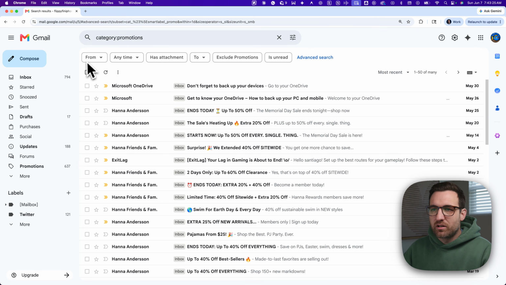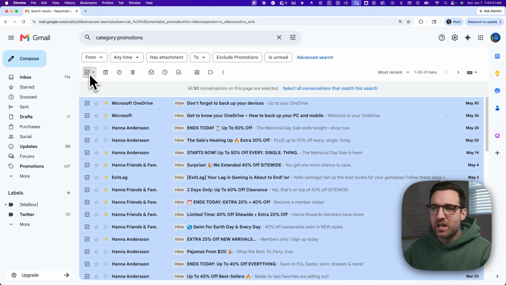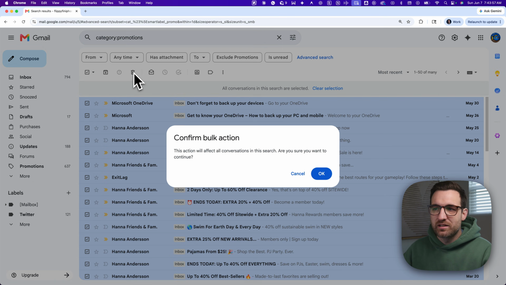To actually delete all of these, we're going to find the select all box here above our emails, and we check this box. It's going to select everything on that page, which is just going to be 50 conversations. But you will see this pop-up show up here and it says we can select all conversations that match this search, or if you're just on the promotions tab, it'll say we can select all conversations in promotions. So we select all, and now all the conversations are selected. We can go up to the trash can icon and click delete. It's going to tell us that this is a bulk action because we're bulk deleting emails from promotions. We can confirm the bulk action by saying OK right here.